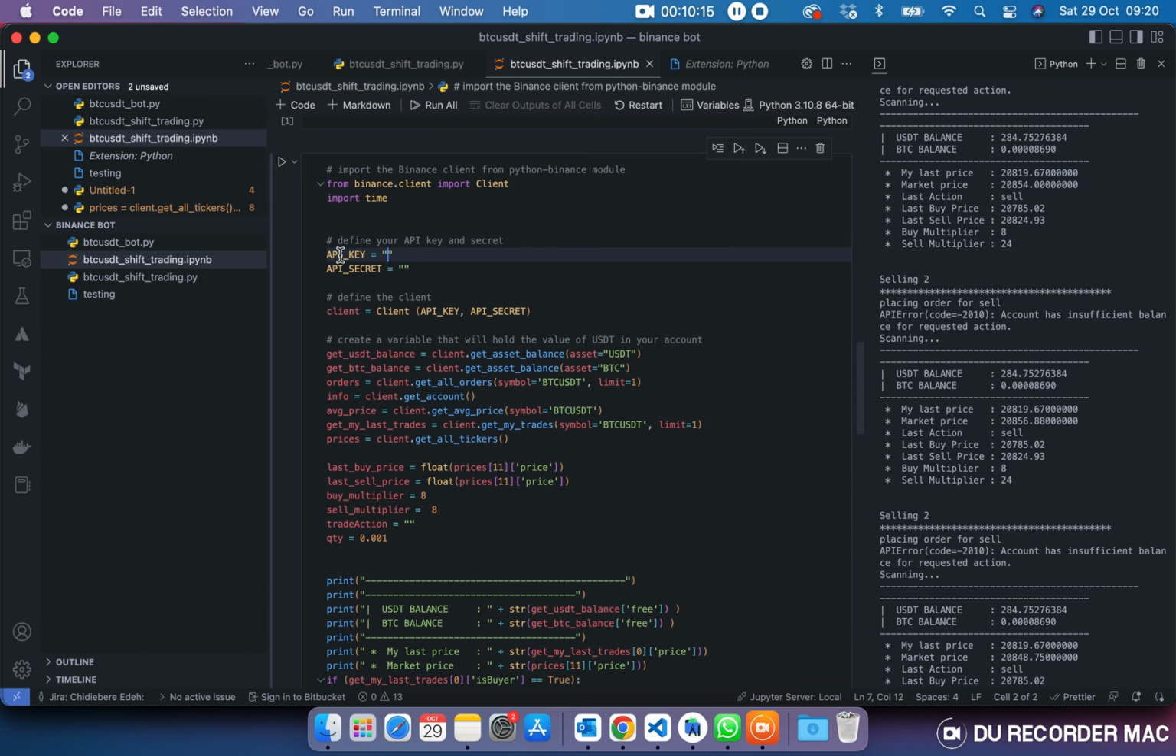Over here, the API key you copied, paste it inside this place. The API secret you copied before, place it inside this place. Now, this is where we define our client using the API key and the API secret. We are calling these two variables here. All these pieces of code are the parameters I defined for getting data directly from my Binance account and the Binance API.